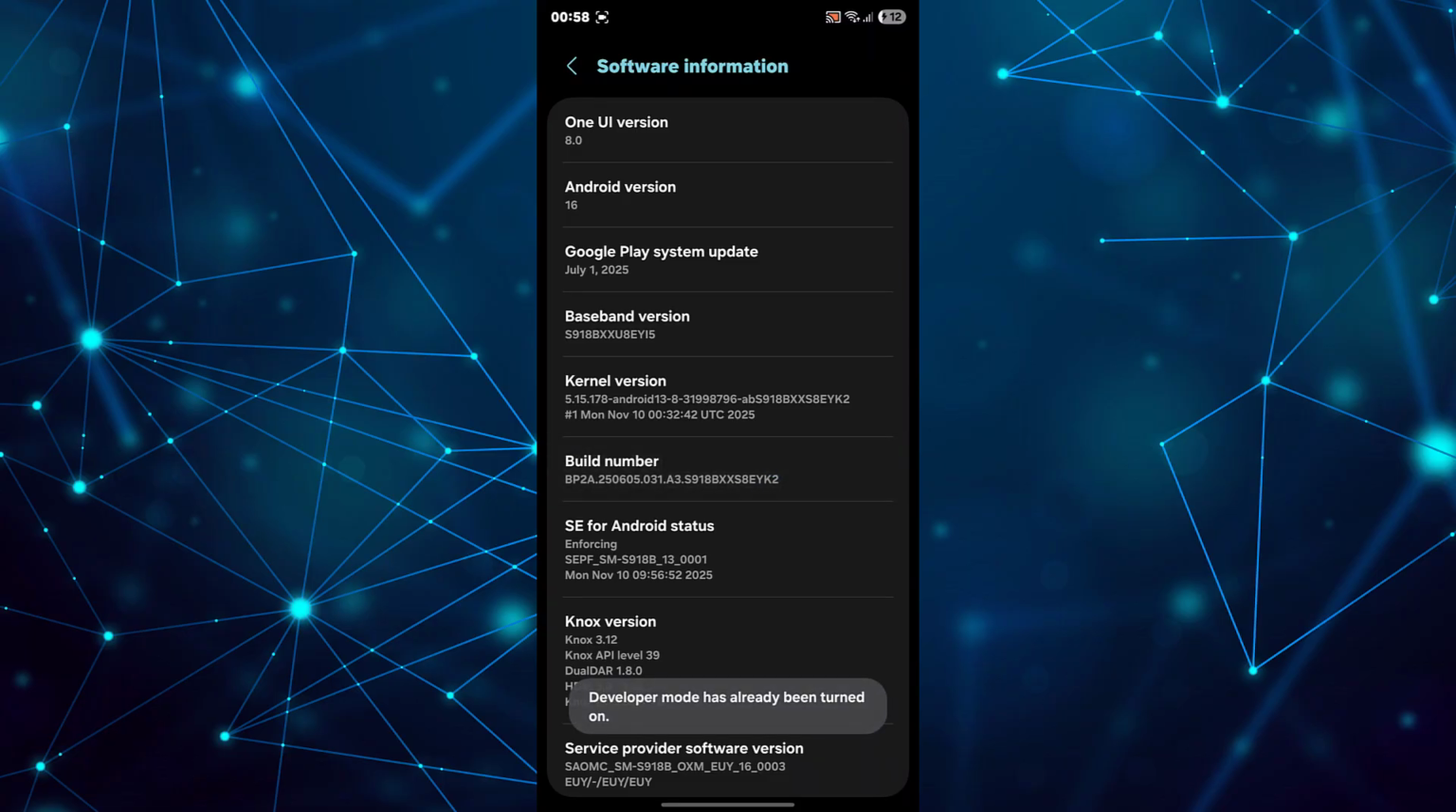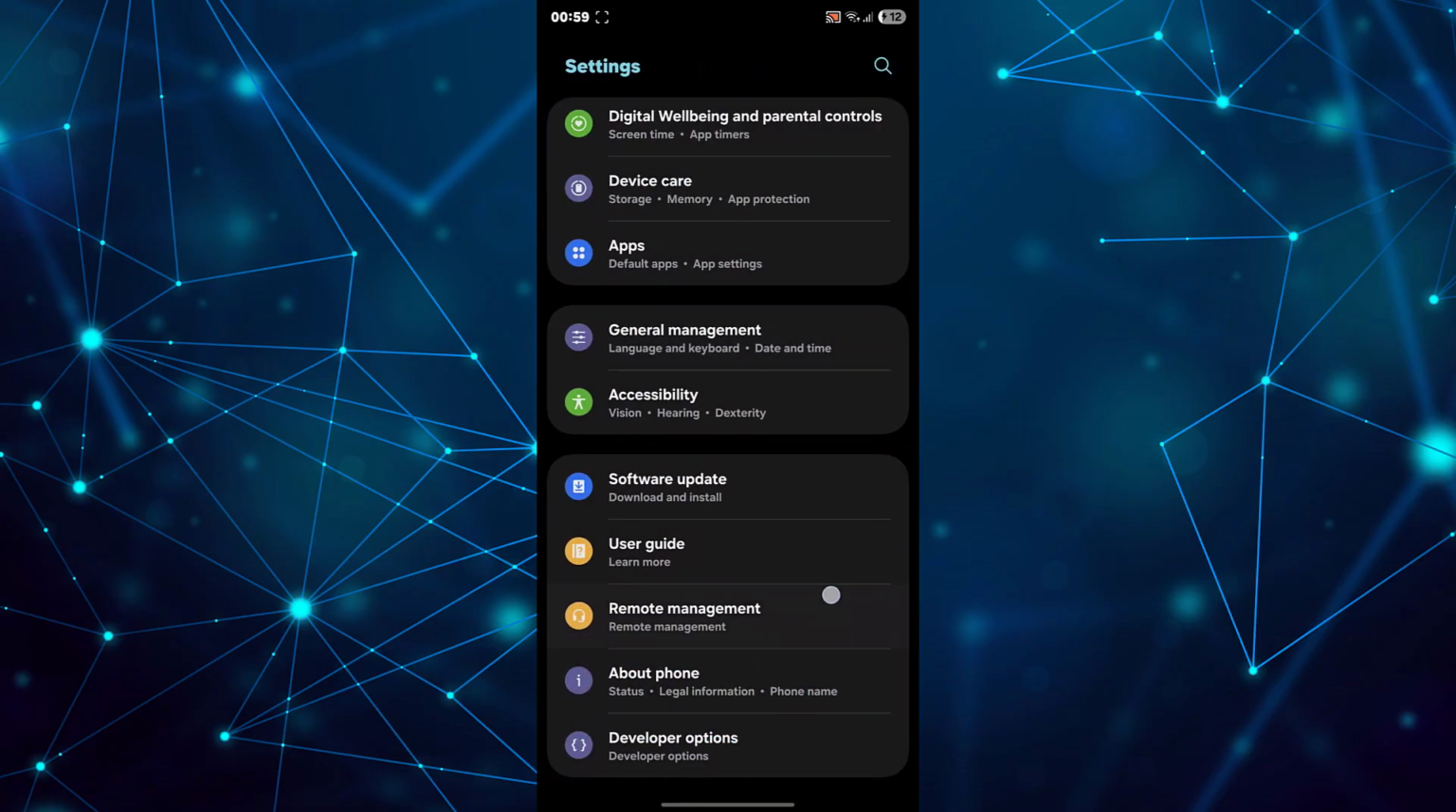Yes, 7. Your phone will ask for your PIN, enter it, tap Continue, and you'll get a warning telling you developer settings are being turned on. Just hit OK. Now back out to the main settings page. Scroll to the bottom again, and you'll see a brand new menu item, Developer Options.